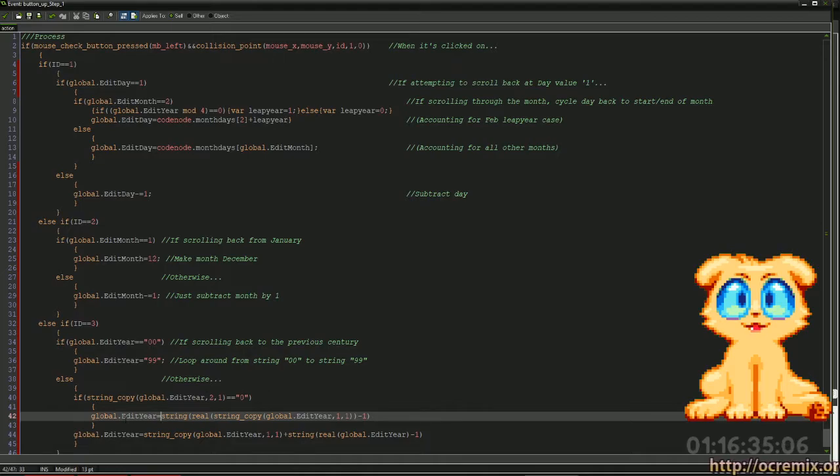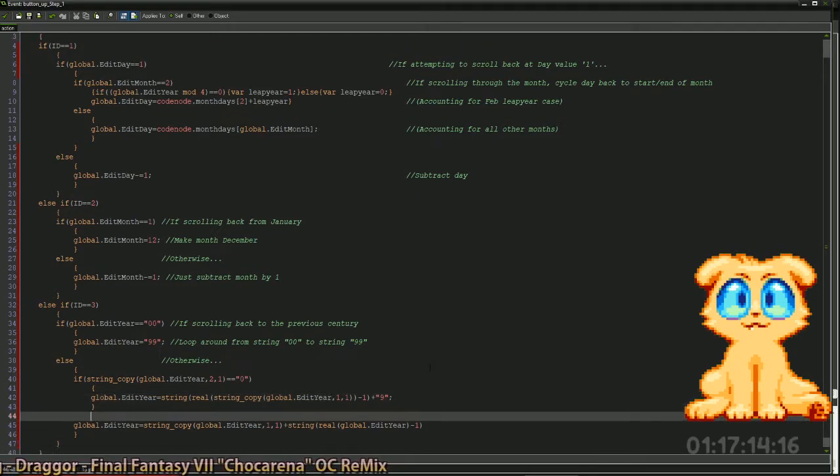If the last digit is 0, then take the first digit. Turn the first digit into a real number, subtract 1 from it. That's all contained here, so it's negative 1 from the real number. And then turning the result back into a string. So that's the first digit. And then plus 9. Because subtracting from 0, so it's gonna be 9 no matter what, so that's that instance done.